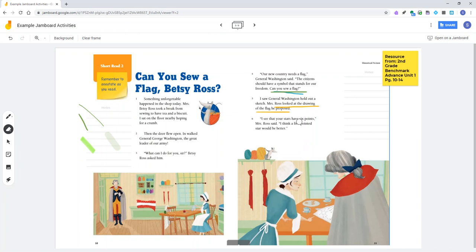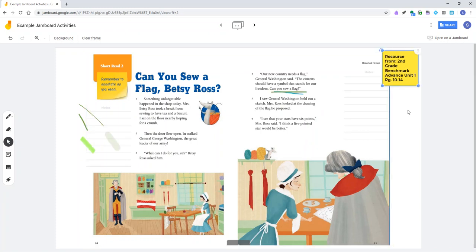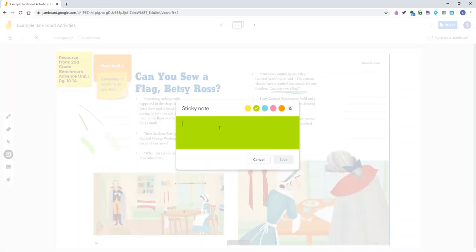The eraser, let's say somebody changed their mind and they're going to go back and erase it with this option right here. The select tool allows you to select different items and move them, as we talked about earlier. This is the sticky note. I could add a sticky note, circle or highlight, excuse me.